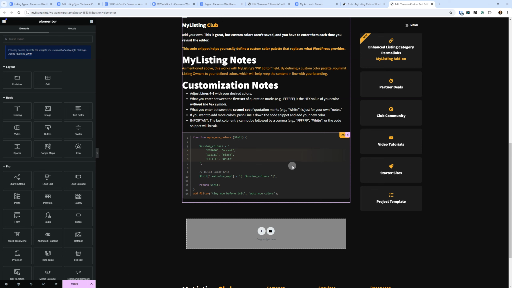I think if there's anything else I need to show you, I think that is it. Again, you don't have to use WP Code Box. You can use whatever you want to add code snippets, whatever you're comfortable with adding code snippets to your site.